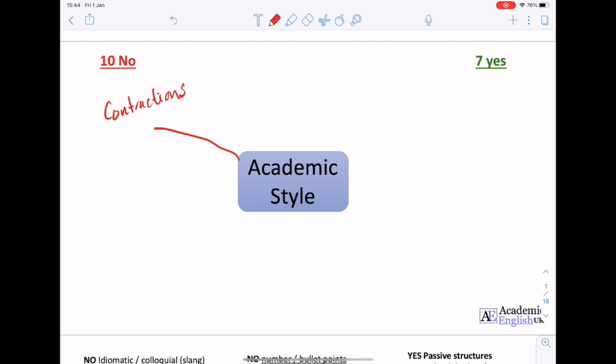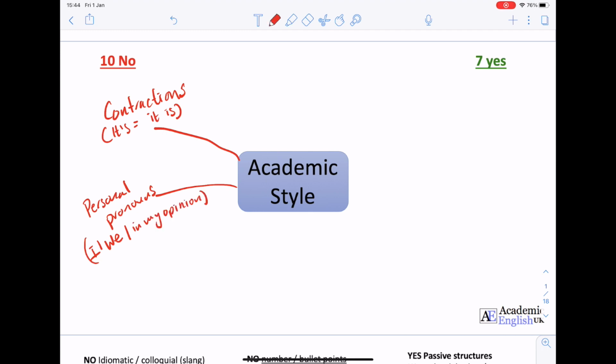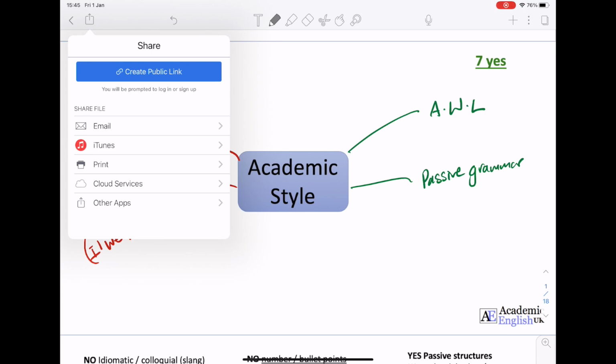So I'm asking students, and one student has said contractions, so I can write that down. And then I ask another student and they say perhaps personal pronouns, and I can give some examples like this: I, we, and in my opinion. And then I can change colour, and I can then elicit some of the good things. And as I'm doing this, I can obviously teach and explain what these key concepts are. So this is a really handy thing, and then again I can share this note exactly the same way.